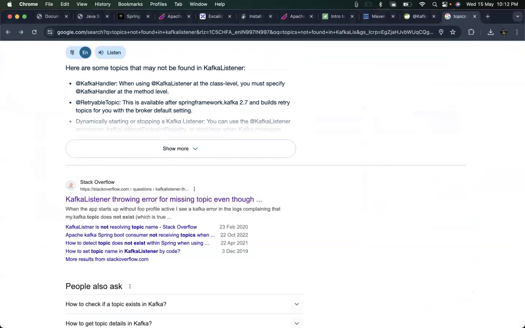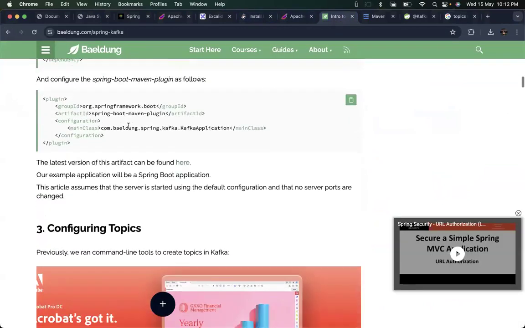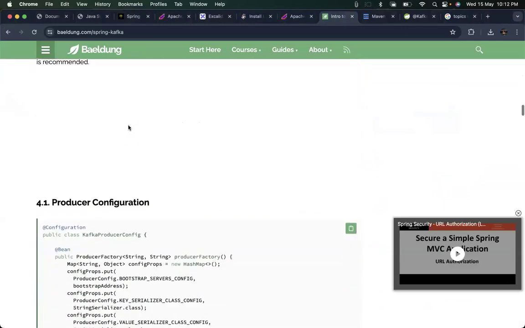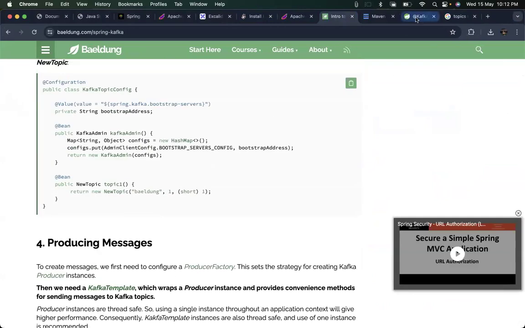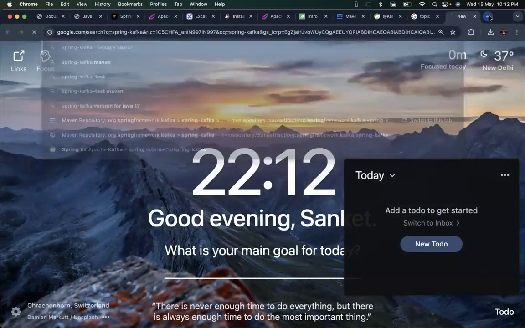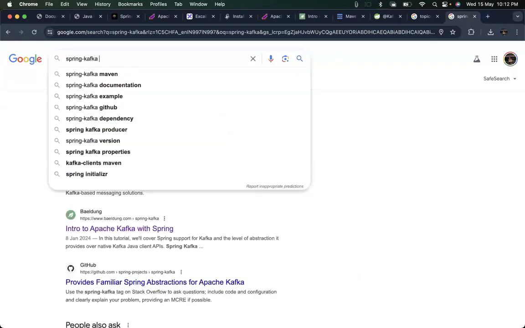One second. I guess we have to do this step also. This is configuring topics, but there should be a Kafka config also that we might have to prepare once again. So let's say Spring Kafka. There's, I guess, one configuration class also that we have to prepare, but let's see.